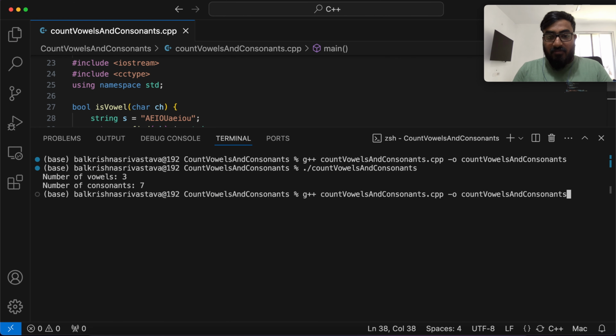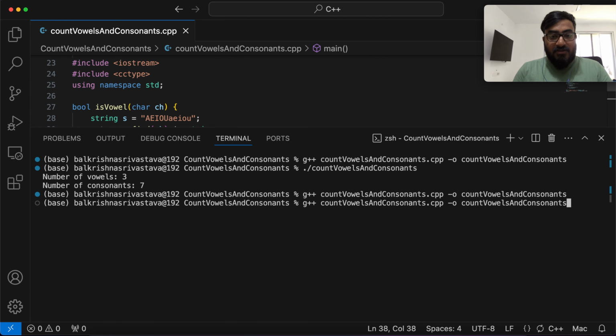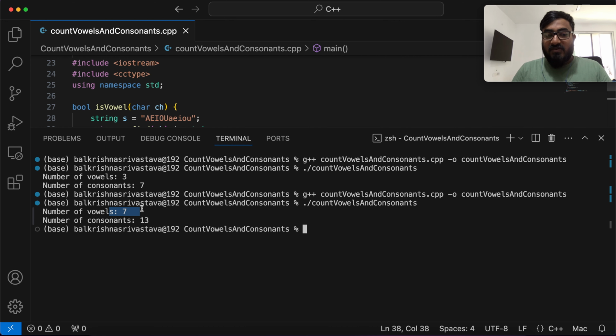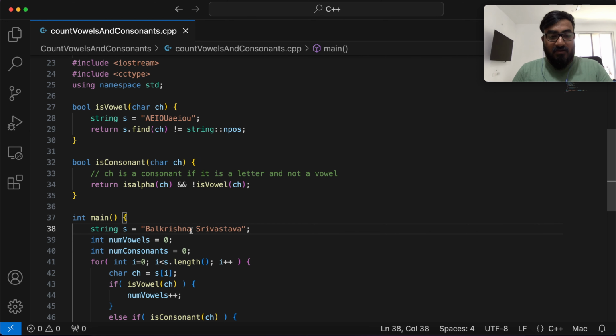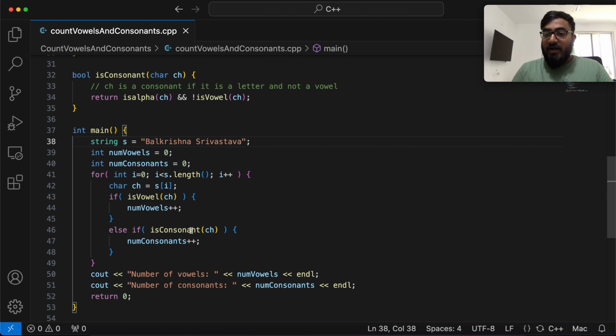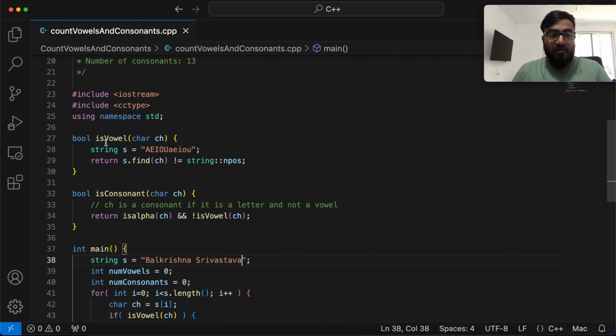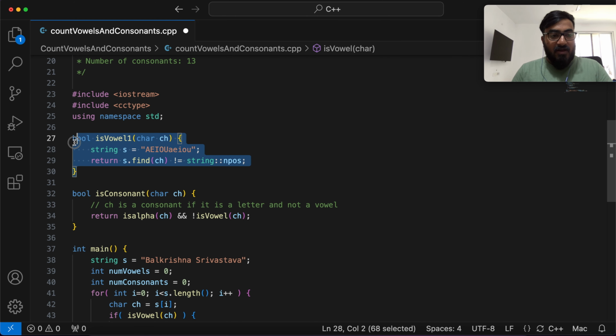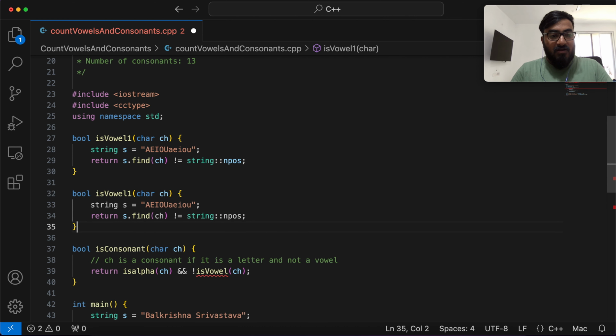I compile, I check. Vowels are 7, consonants are 13. Alright, so this is the solution. Now I will tell you the alternate functions that you can write in place of isVowel. So I'll name this isVowel1, and I'll write another, isVowel2.